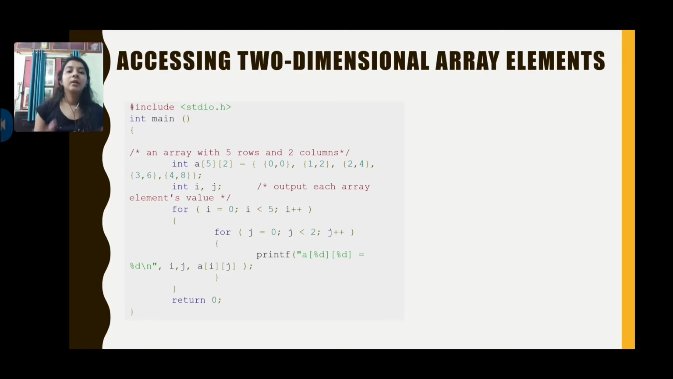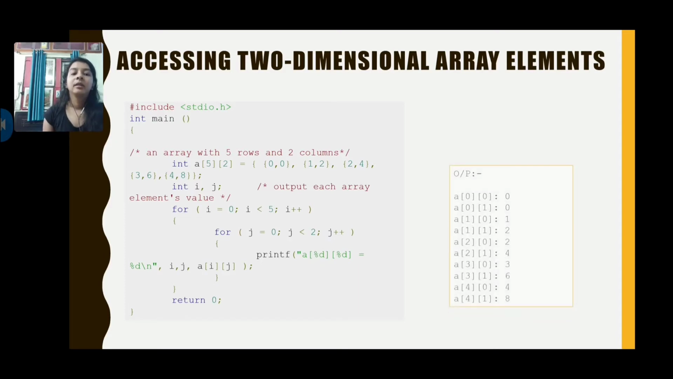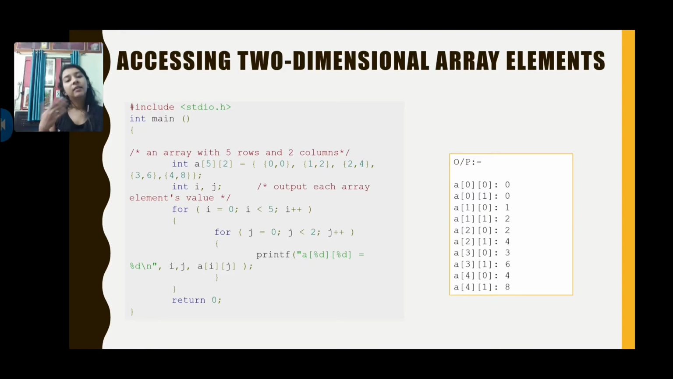So in order to access a 2D array, you have to use 2 for loops. Then only you can access them, because it's a 2-dimensional array. It has both rows and columns, so you have to use 2 for loops. And then the value is printed. The value is given as a[i][j]. i and j are the respective indexes for that case, and that gives the required output. If you see, this is the output as given earlier. Whatever values had been assigned row wise to the 2D array, that's the output given by the program.